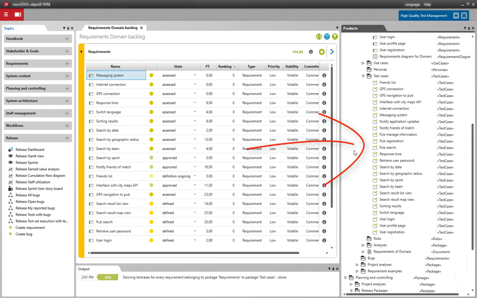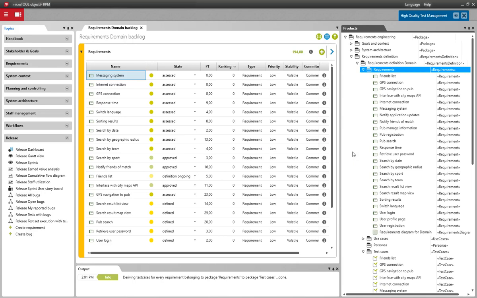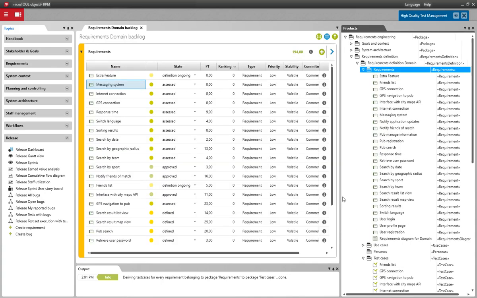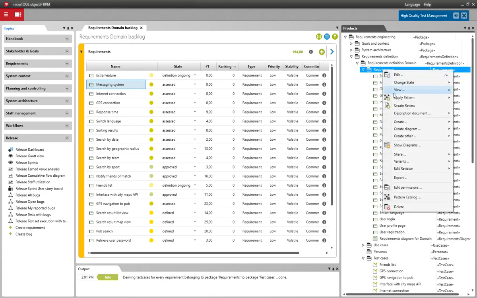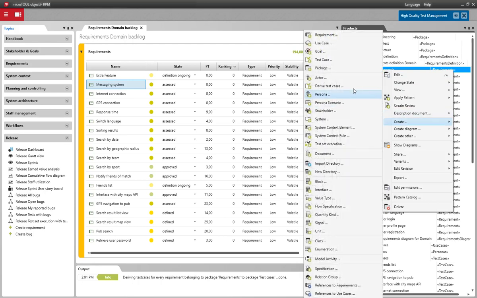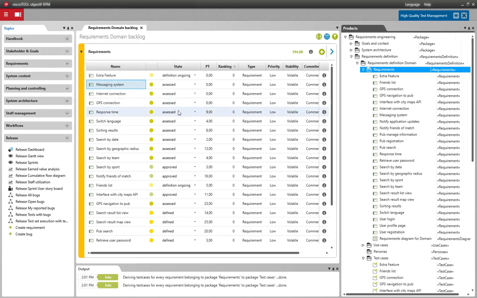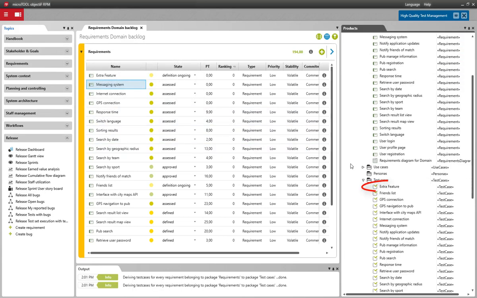Now let's imagine that a requirement was added in the meantime. I'll just name it Extra Feature. Because we have so many requirements and we've already started creating test cases, the new requirement could easily get lost in the shuffle. objectiF RPM helps prevent this from happening. I'm now going to derive test cases again, but this time I'll select Only for requirements without test cases. This will catch any requirements that don't already have a test case.